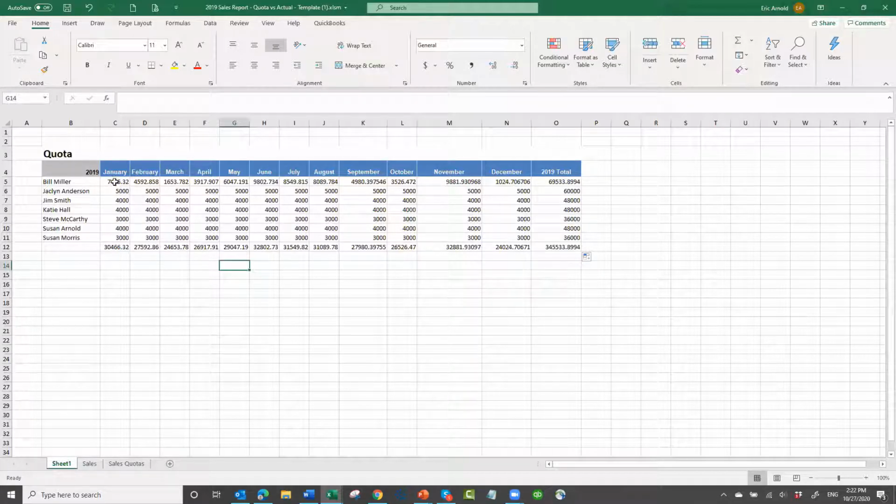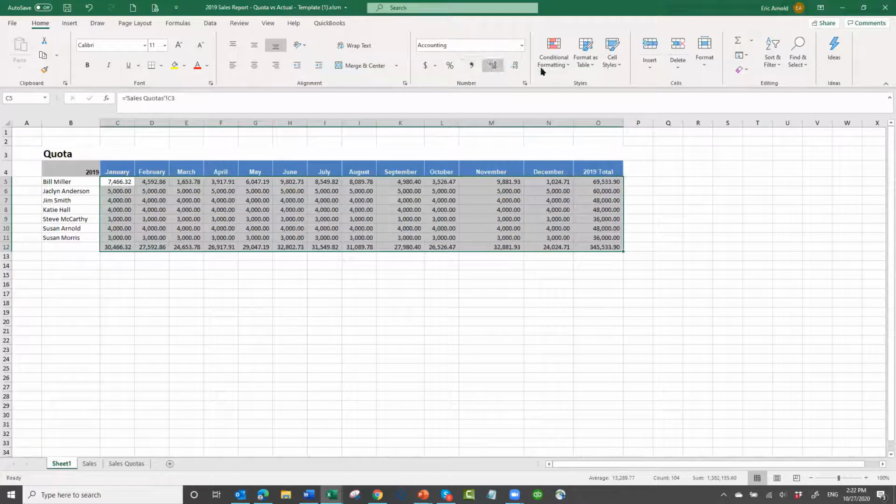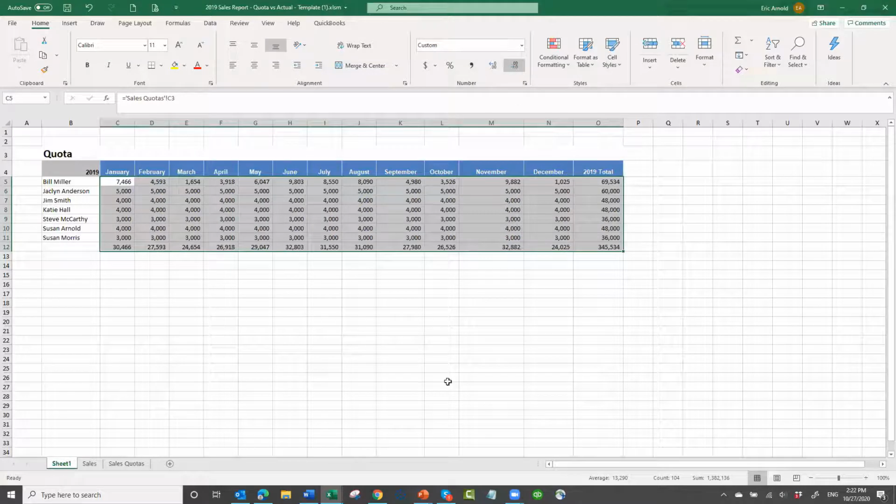These numbers are in decimal places. I don't really want that. So I can come up here and remove the decimal places and hit the commas. Oh, then it puts them back in. Okay, so I've removed my decimal places.